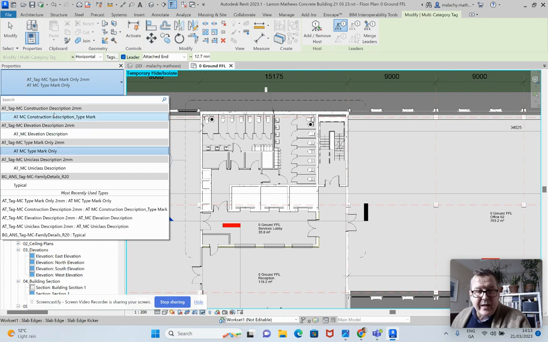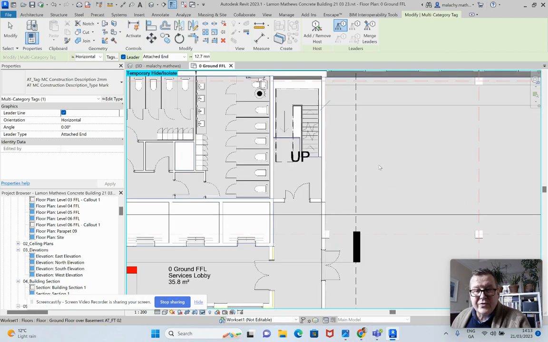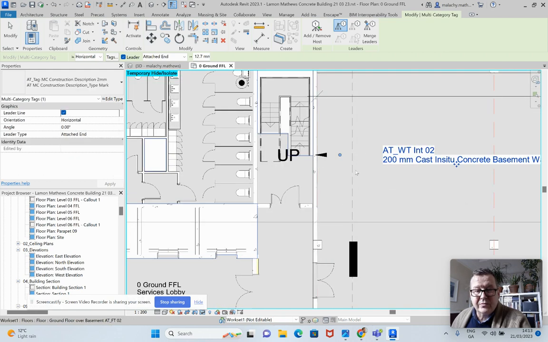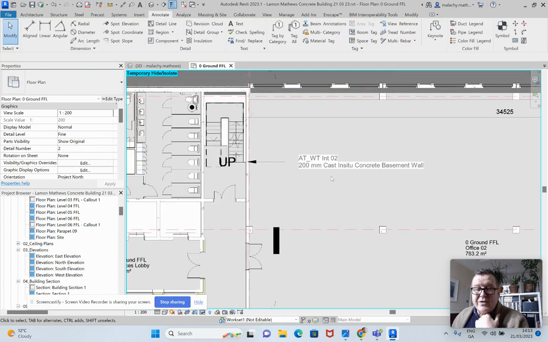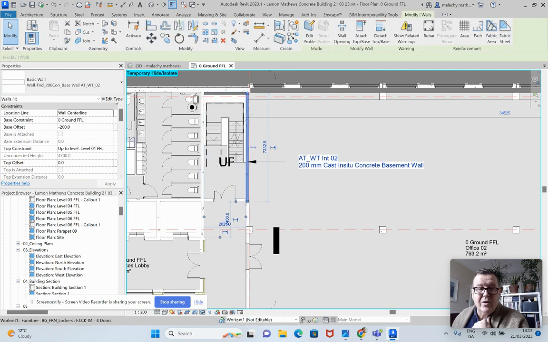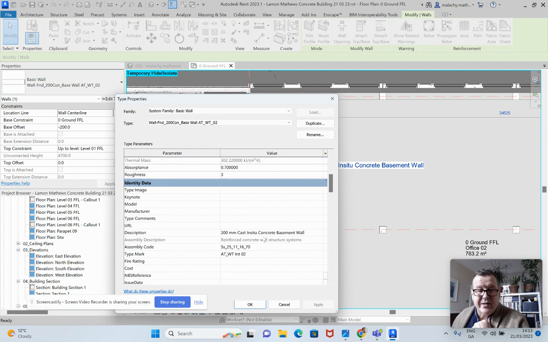So let me show you in each case an example of that. And so I'm doing the construction and the tag. So click into there. And here is what it's reporting back to me. Now, where does it get this information? As a reminder, let's pick on that wall, go into the edit type and into the identity data down here. So it's picking up this information here, concrete 200 mil cast in situ concrete basement wall.